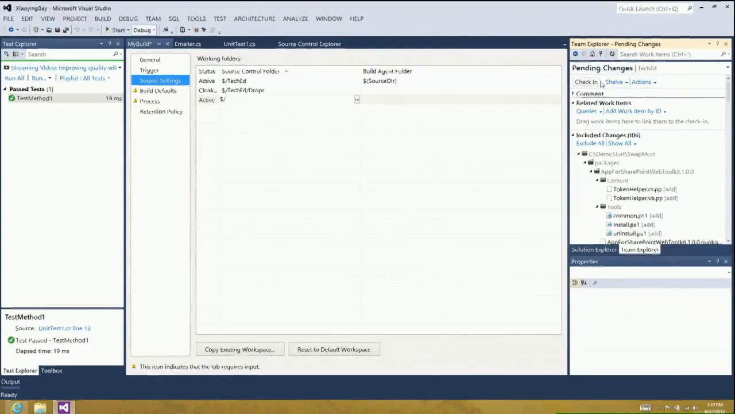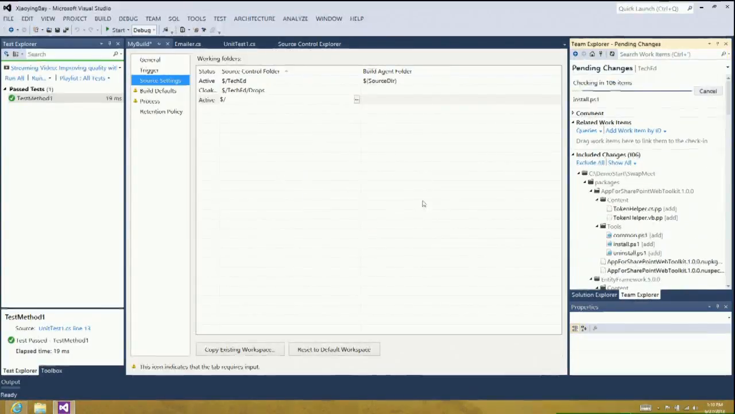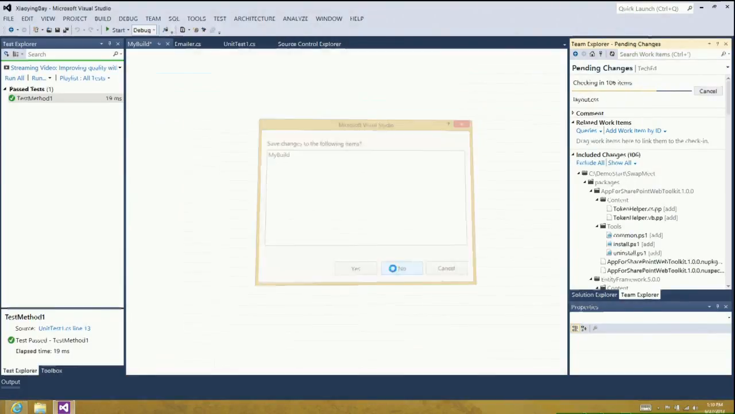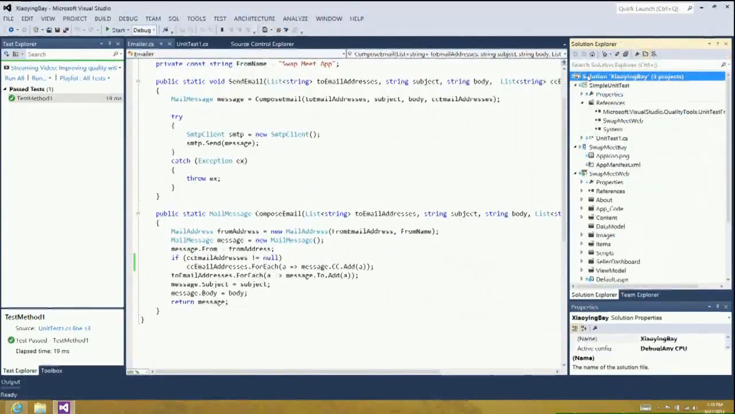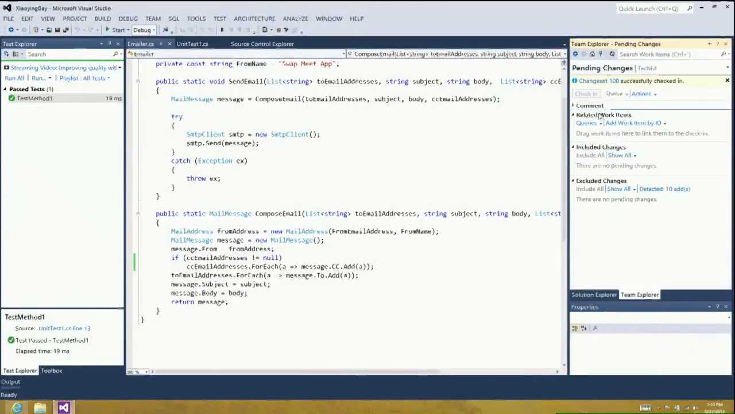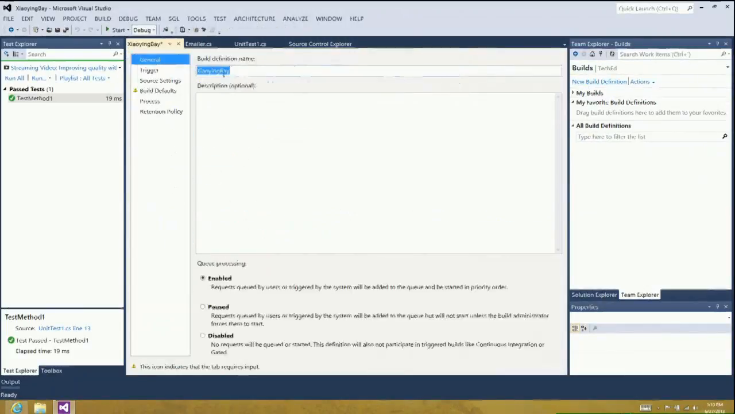Just checking it in. I'm just going to create a new build. Okay. Go there, builds. What I'm going to do is new build definition.